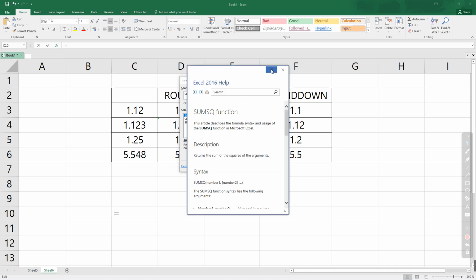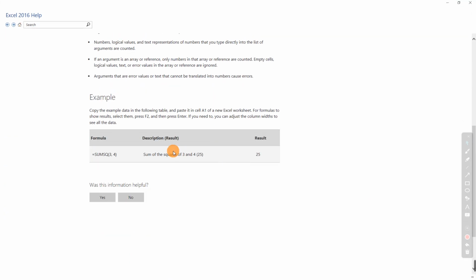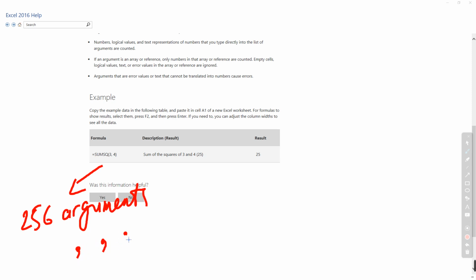You can also click on the help and find some appropriate example. Actually, from this example, you can easily understand how it works. So there are 2 arguments, but you can have up to 256 arguments, right? So 256 arguments is a maximum number. So don't forget to use comma to separate arguments. So sum of squares of 3 and 5 is equal to 25.